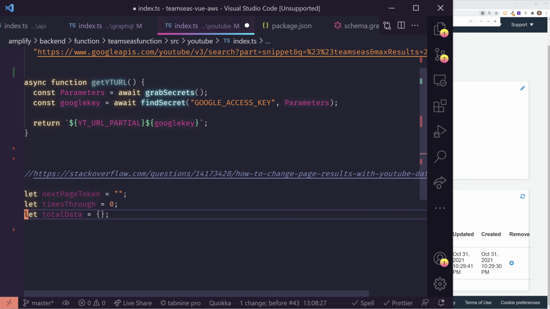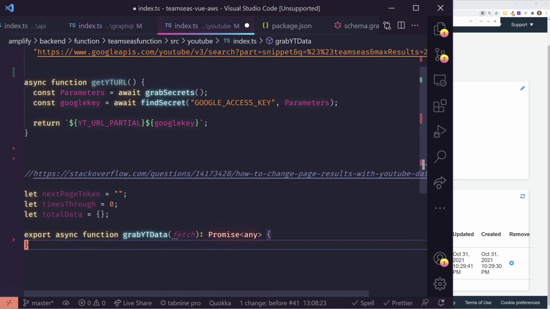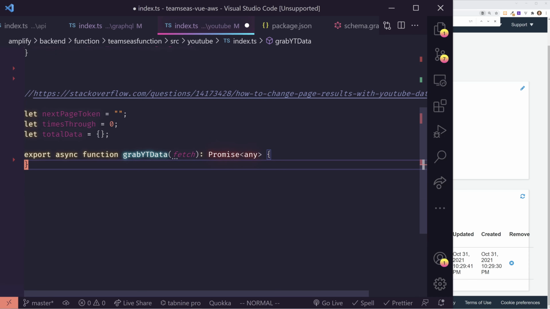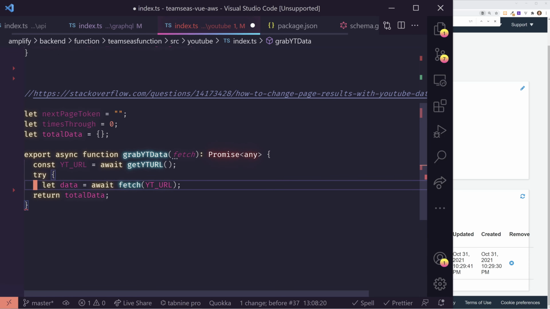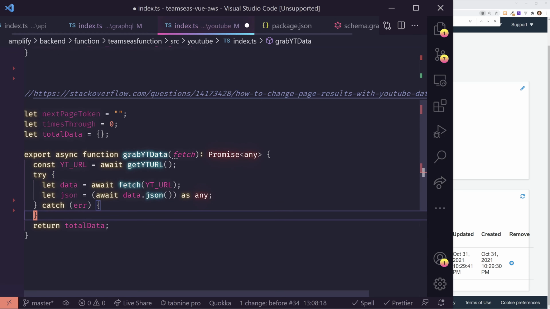Now I'm going to create a new function called grabYTData, and this is going to do the bulk of the work here. It's going to use this URL and grab data. So I'm going to grab the YouTube URL. It's going to return the total data, and I'm going to do this try catch block. Essentially the first thing I'm going to do is the fetch. And by the way, I'm using this isomorphic fetch because I'm using CommonJS. I'm passing the fetch function directly into grabYTData. You probably didn't have to do that, but I thought it was easy for this. I was also getting some weird errors if I didn't pass it in, saying that it didn't recognize the version of fetch I was using. So I just did it this way.